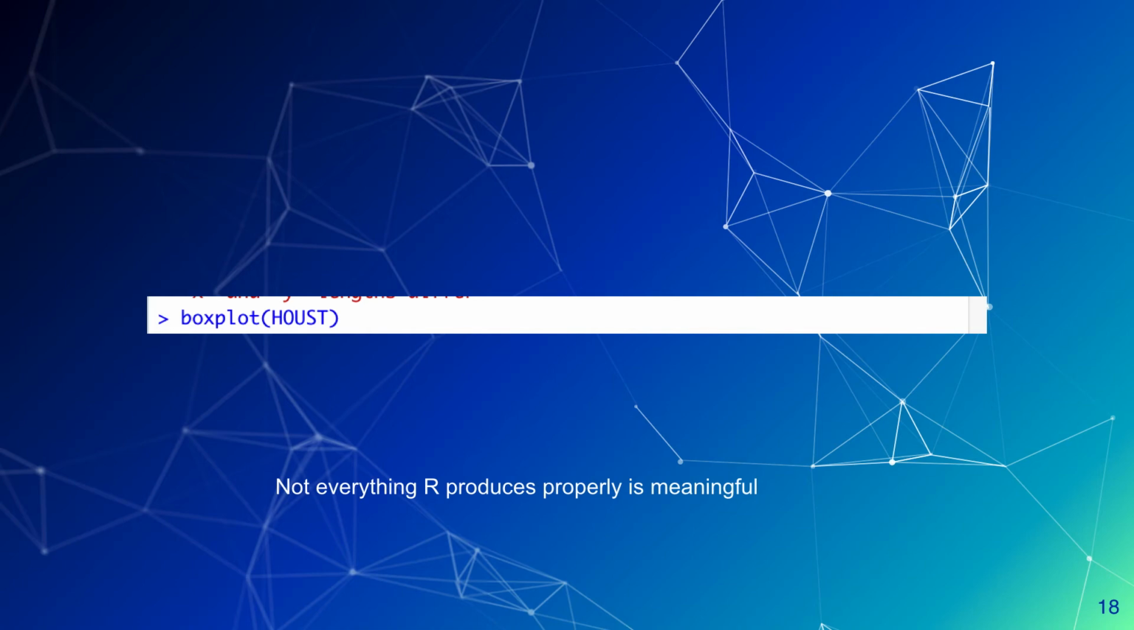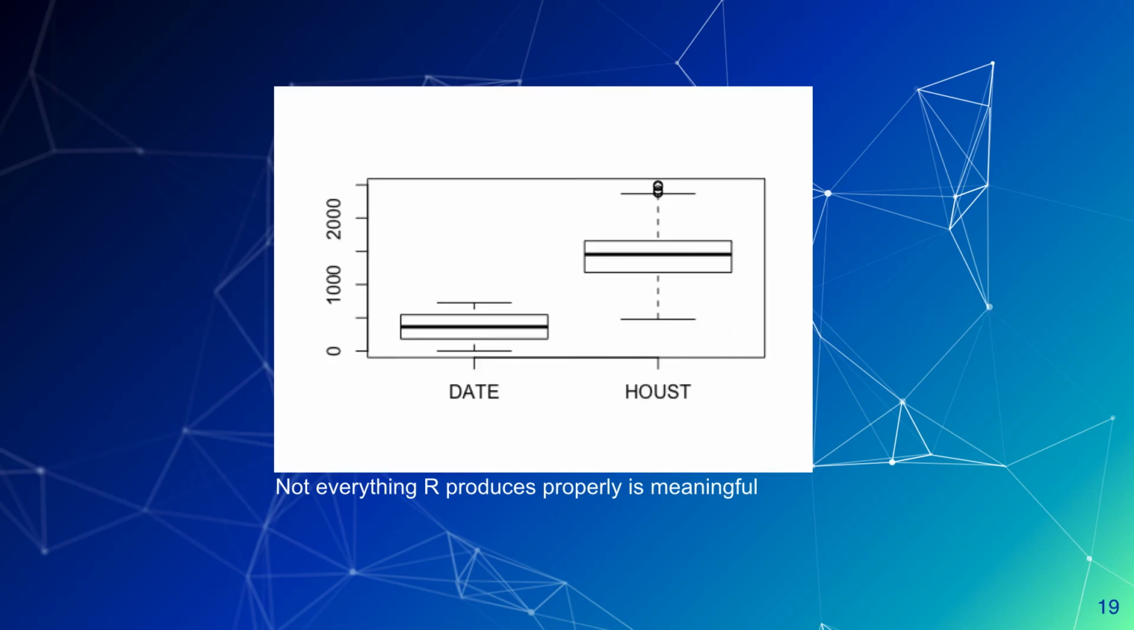Not everything you do with R that is produced is particularly meaningful. I decided just to box plot HOUST, and that's what it gave me. It didn't give me an error message, it gave me that. Well, it's putting two different counts on the same plane here, and so you can't really tell what's going on.